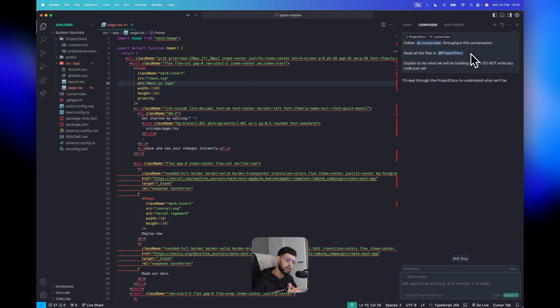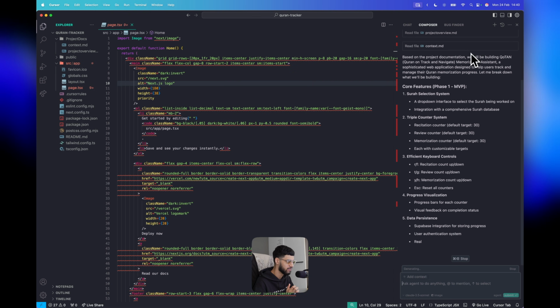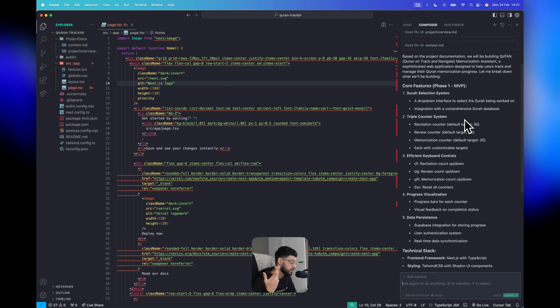Right, so first what I'm going to do is tell Cursor to actually tell me what we're building, because this allows it to plan, think, and really understand the context of what we're building today. Okay, so now I know why it's called Khotan. They've actually named it already. So Quran on track and navigate. Fair play, it's done branding for me already.